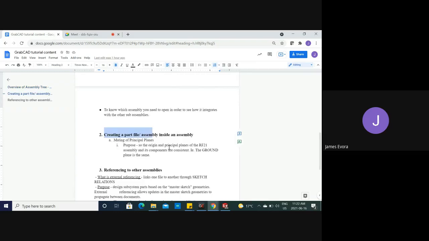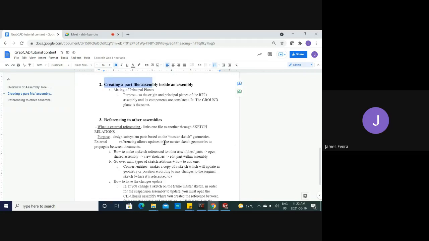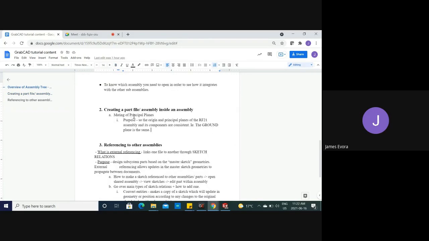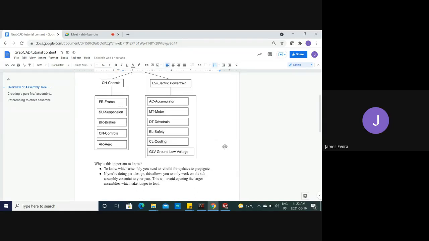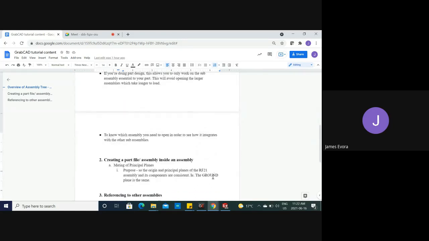Okay, so the second part is creating a part file / assembly inside an existing assembly. And one of the main key things here is mating of the principal planes. And the purpose for this is so that the origin and the principal planes of the RF21 assembly and all of its components are all the same. That's just for consistency. For example, if I'm designing something in the suspension assembly and it's somehow related to the ground plane, I want that ground plane to be the same ground plane as the ones from the other systems.